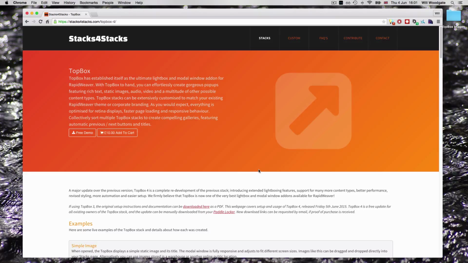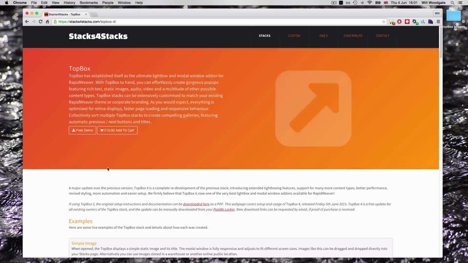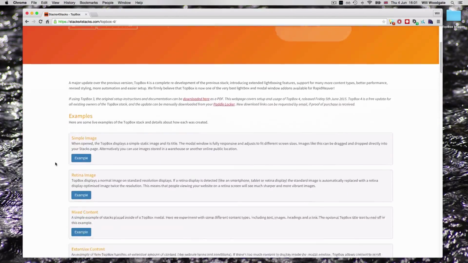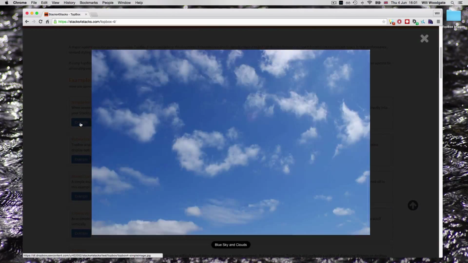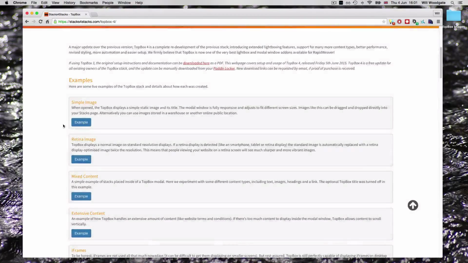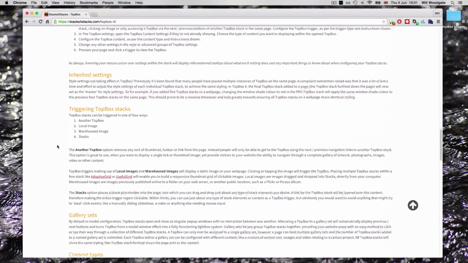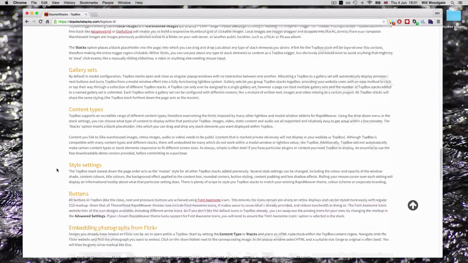If you come to the website, which is stacksforstacks.com/TopBox, we give you a full breakdown of what the stack can do. There's a lot of examples you can click on and experiment with, and we've also got all the setup information here for you as well.